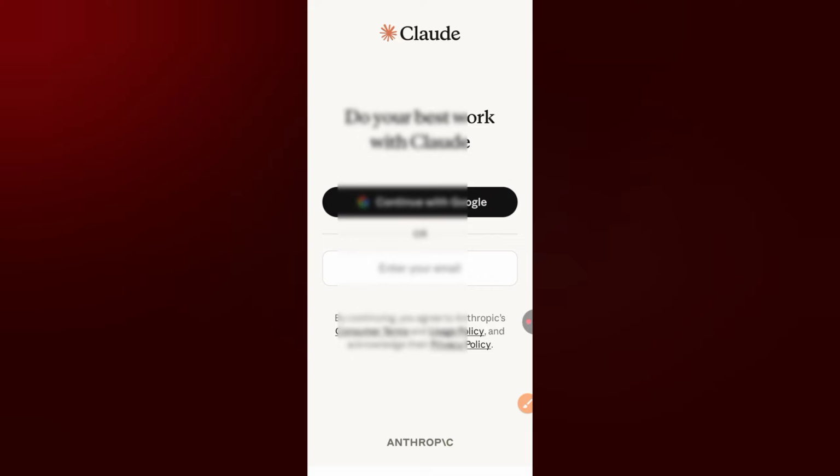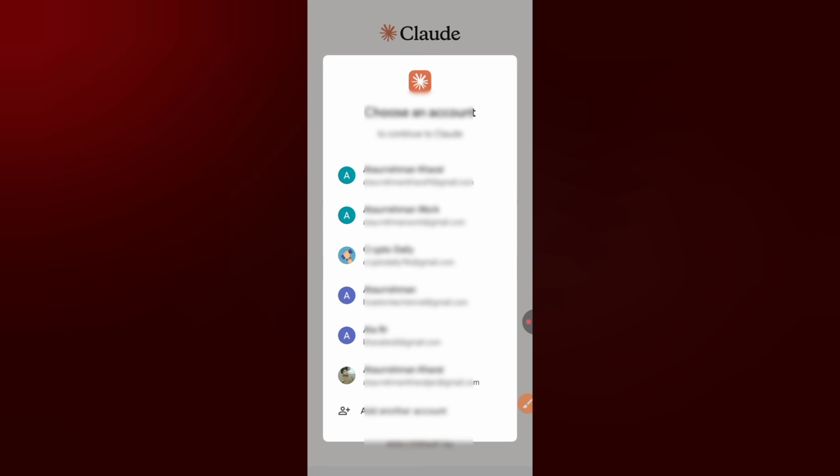Now you'll see multiple sign-up options. You can create your account using Google account, Apple ID, or your email address. Using Google or Apple is the fastest option because it skips password setup. If you choose email, enter your email address and continue.